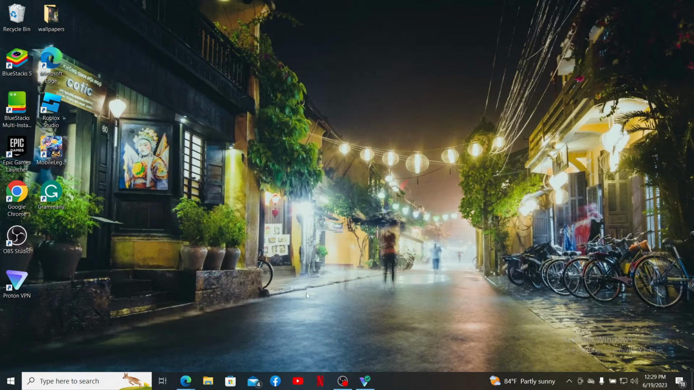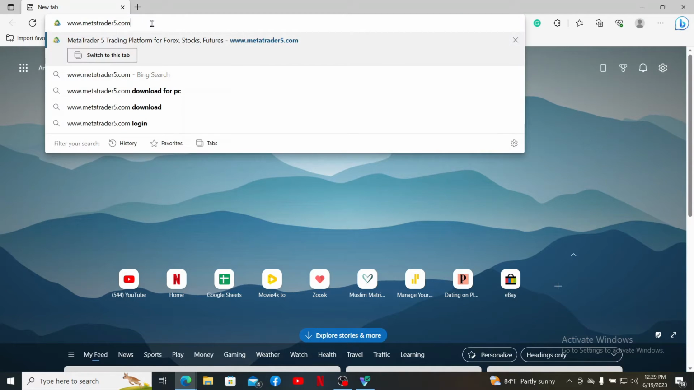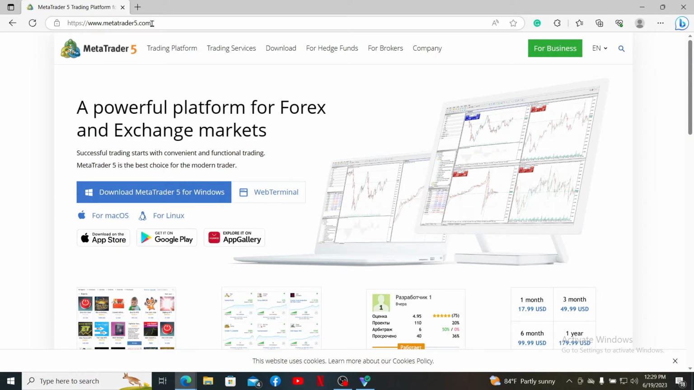Now let's get started with the video. Open up your preferred web browser and go to the URL box and type in www.metatrader5.com and press enter on your keyboard. From the official web page, you'll be able to find download links for your preferred devices or operating system.